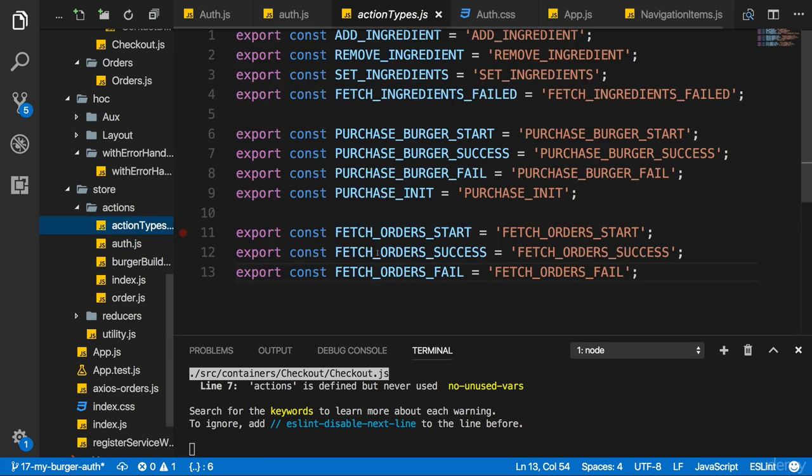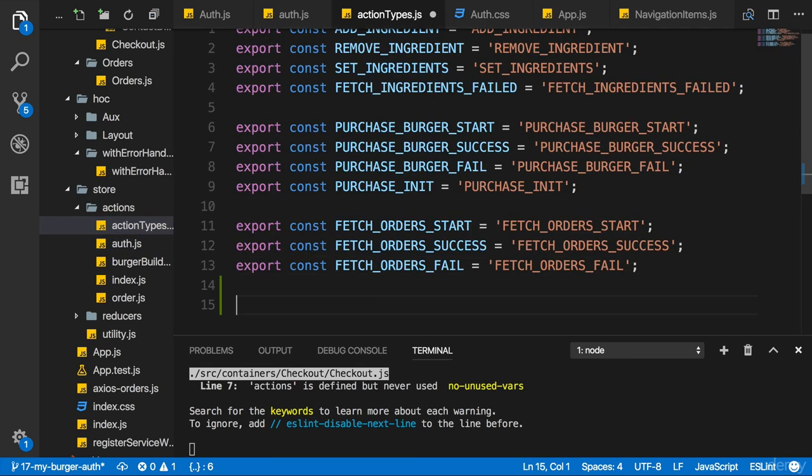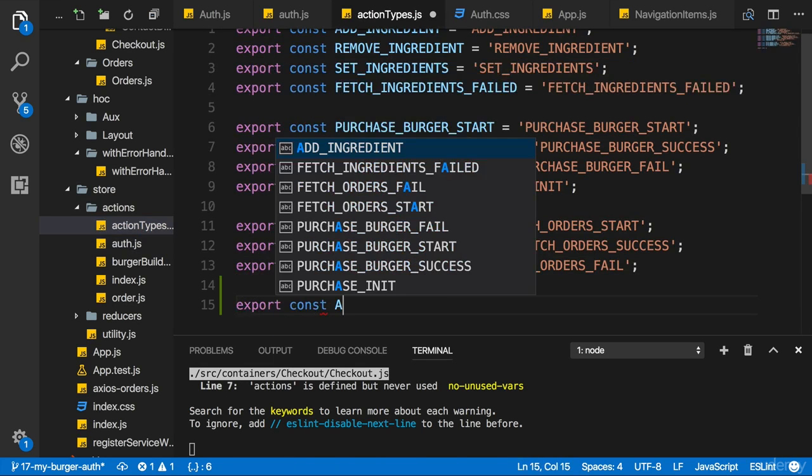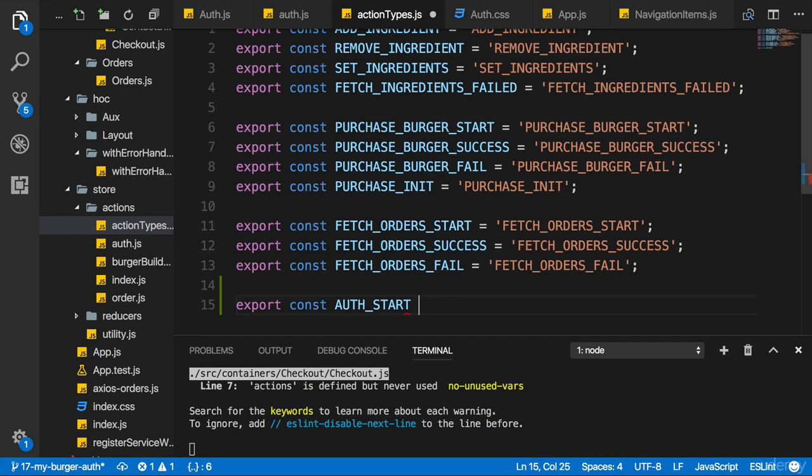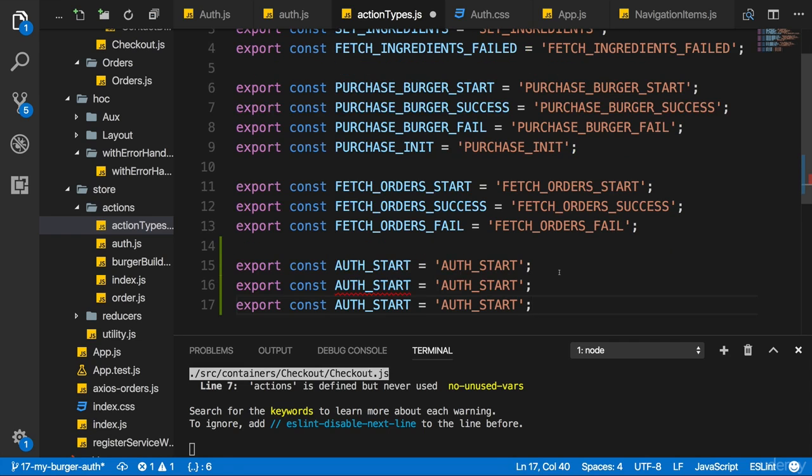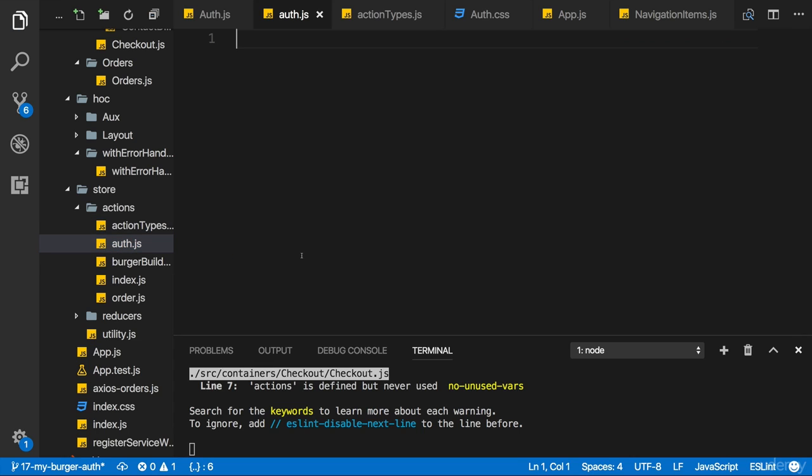I now also will set up some action types in the action types file. I'll export them and I will add an auth start action type. Identifier therefore is also auth start. And then I'll duplicate it twice to also create an auth success action type and an auth fail action type, because obviously authentication can also fail. Now in auth.js, I will import all action types. So as action types from /action types.